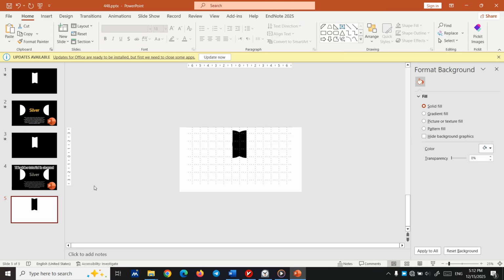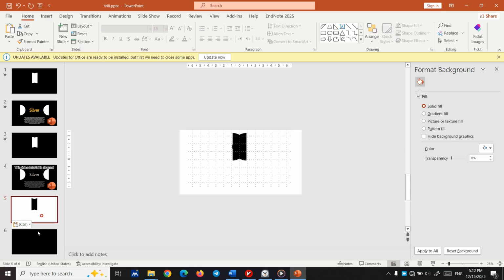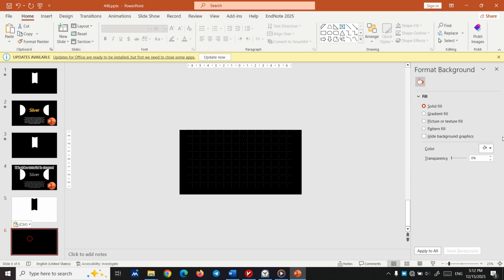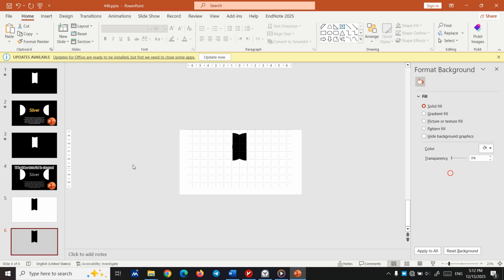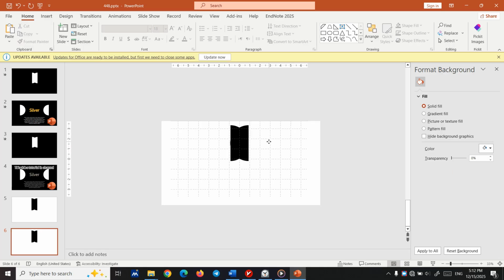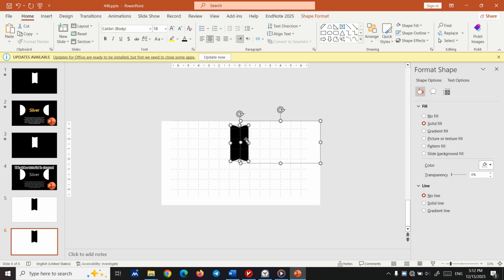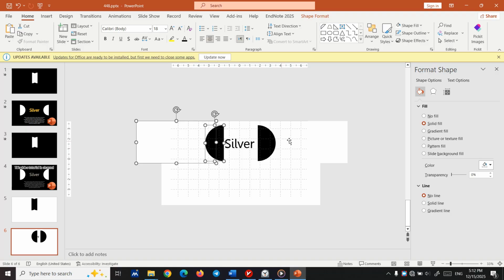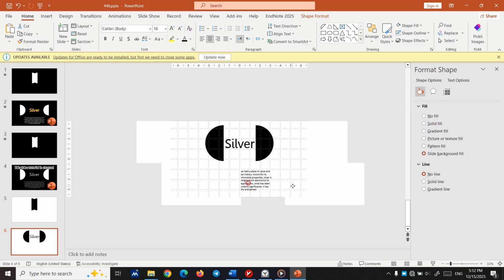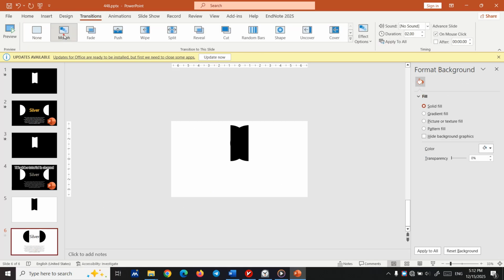So now we copy this slide and simply format the background to white. And now what we do, I select this, bring it out, and this is done. And also I bring it out and set the transition to morph.